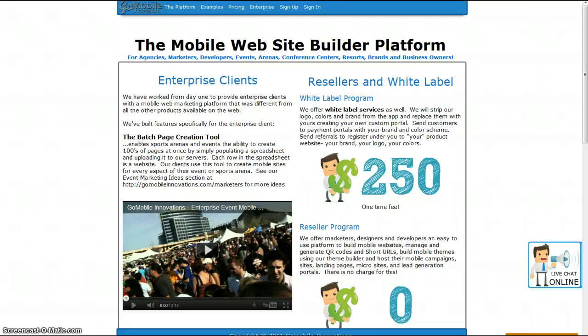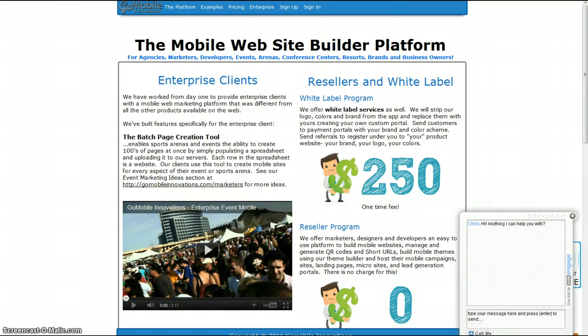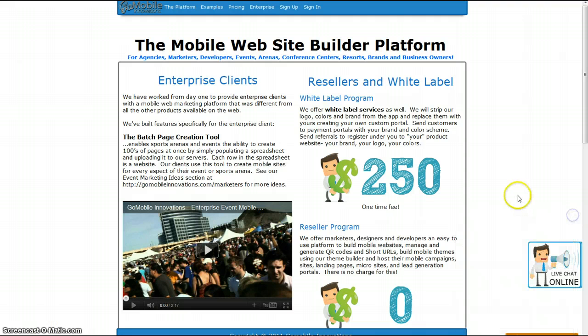Hi everybody, just want to touch on batch page creation today. There's been a lot of questions for people who are looking to create hundreds, thousands, even tens of thousands of websites for their clients.